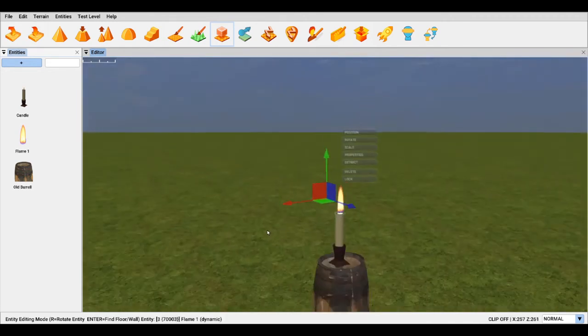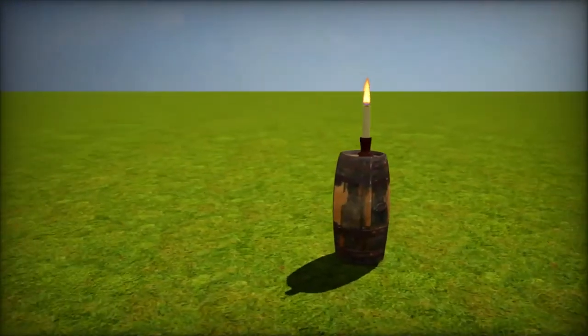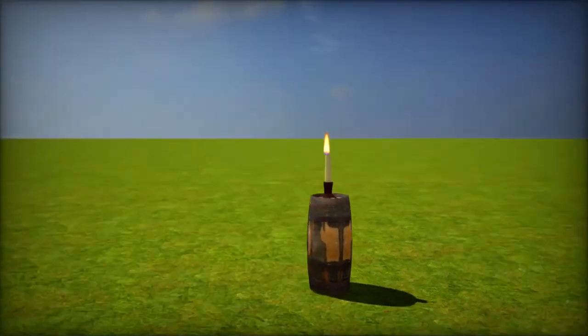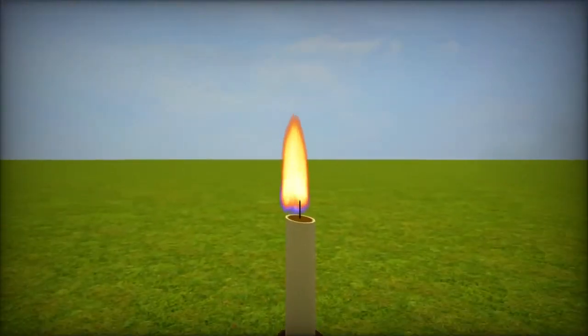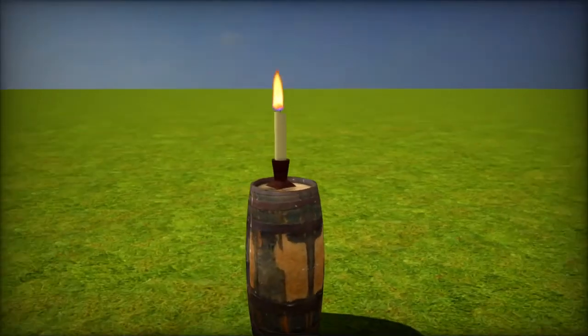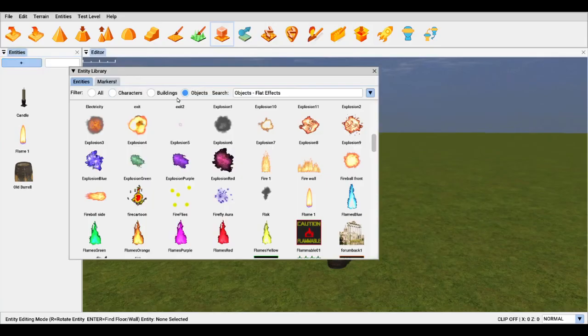You can see how right now it is a little bit off center. Now you'll notice that the flame always stays facing our camera. And it looks like I could spend a little more time centering it up, but I think you get the idea. We're going to add another entity.